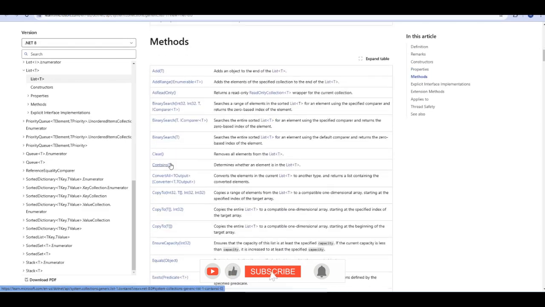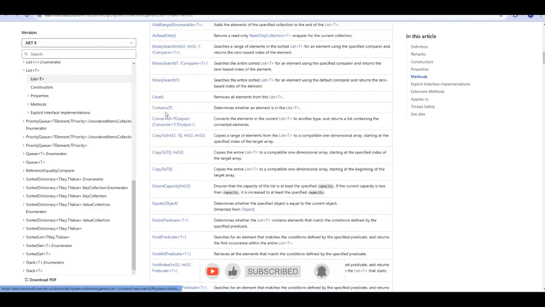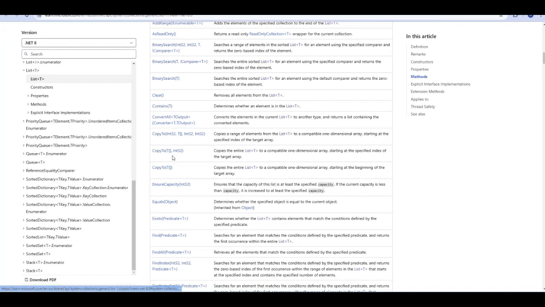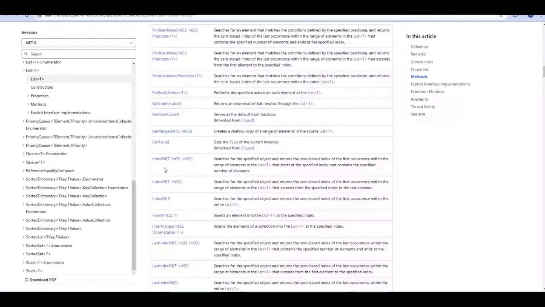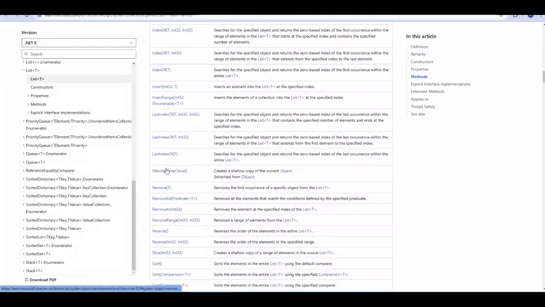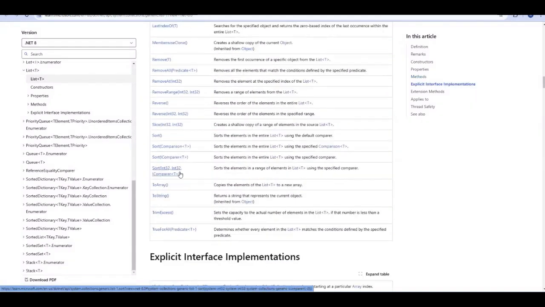And yes, different methods: Contains method, for example, CopyTo, you can copy the list. Find is a list method that you can use to find an element from the list. And yes, there are many more methods that we are going to use also, such as ToArray, which converts the list to an array. Of course, it copies the elements of the list and creates a new array.